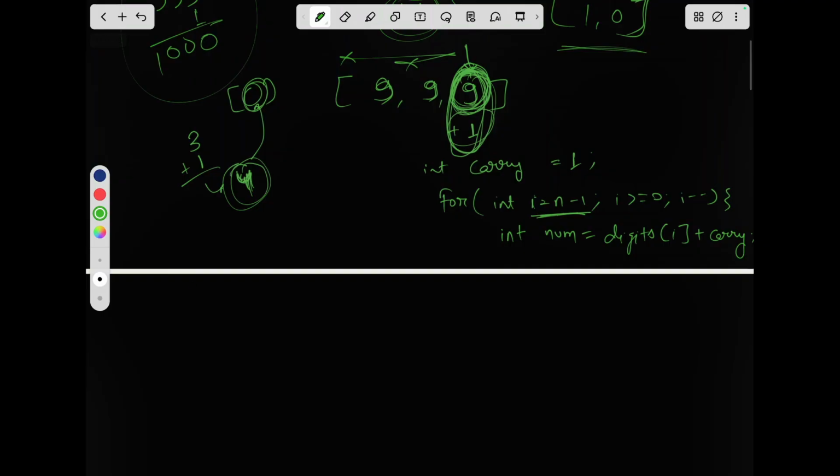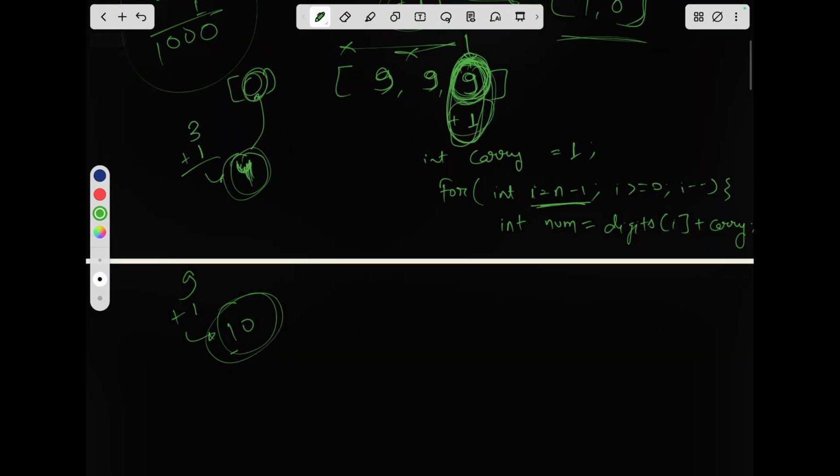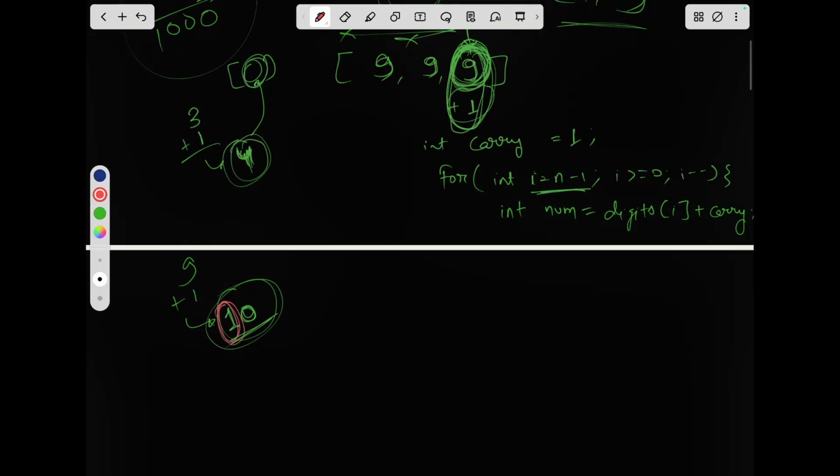But this time we have 9 plus 1, it becomes 10. Now this time we have a number containing two digits. So one of the digits is a carry, right? So this one is our carry and the 0 will be updated in the vector. So basically this is our number.